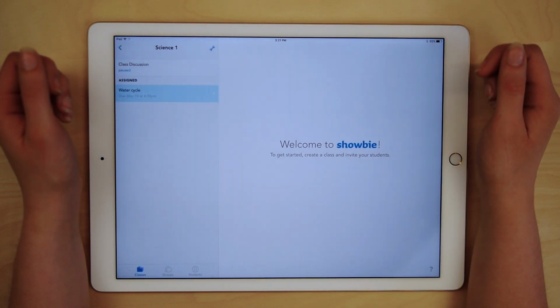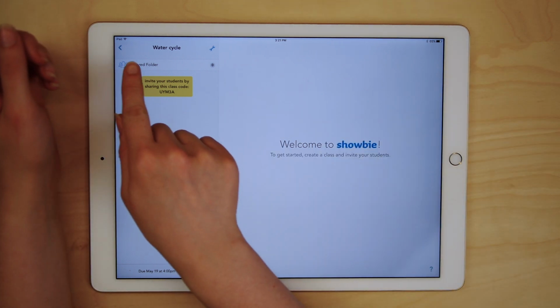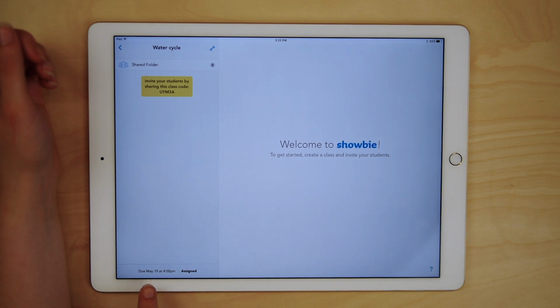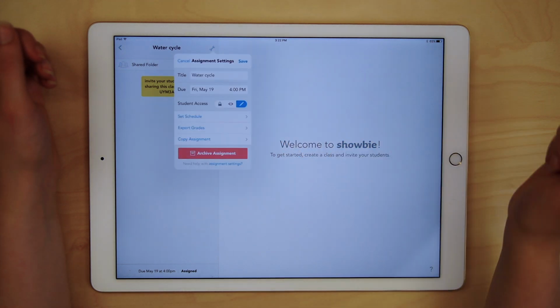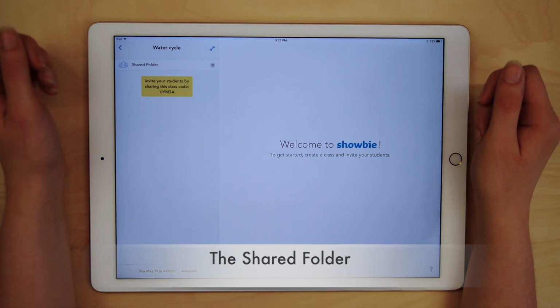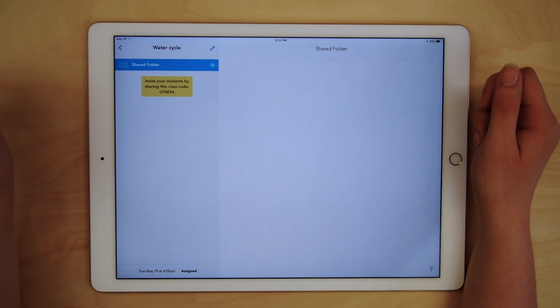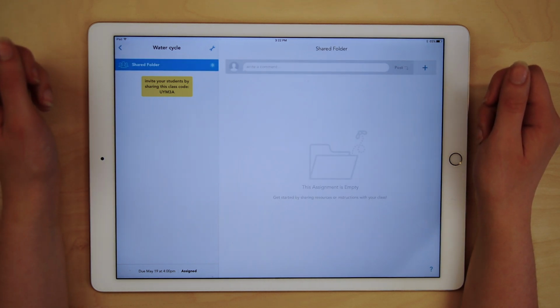You should be getting familiar with the layout and structure of Showbie now, so it will come as no surprise what the inside of an assignment looks like. Notice the assignment name at the top, the due date at the bottom, and the wrench icon, which you can open to access all the same settings you saw when we created the assignment. The main portion of the assignment folder right now, and the hub around which Showbie has designed assignments, is the Shared folder. This is where you will put instructions and resources for your students.